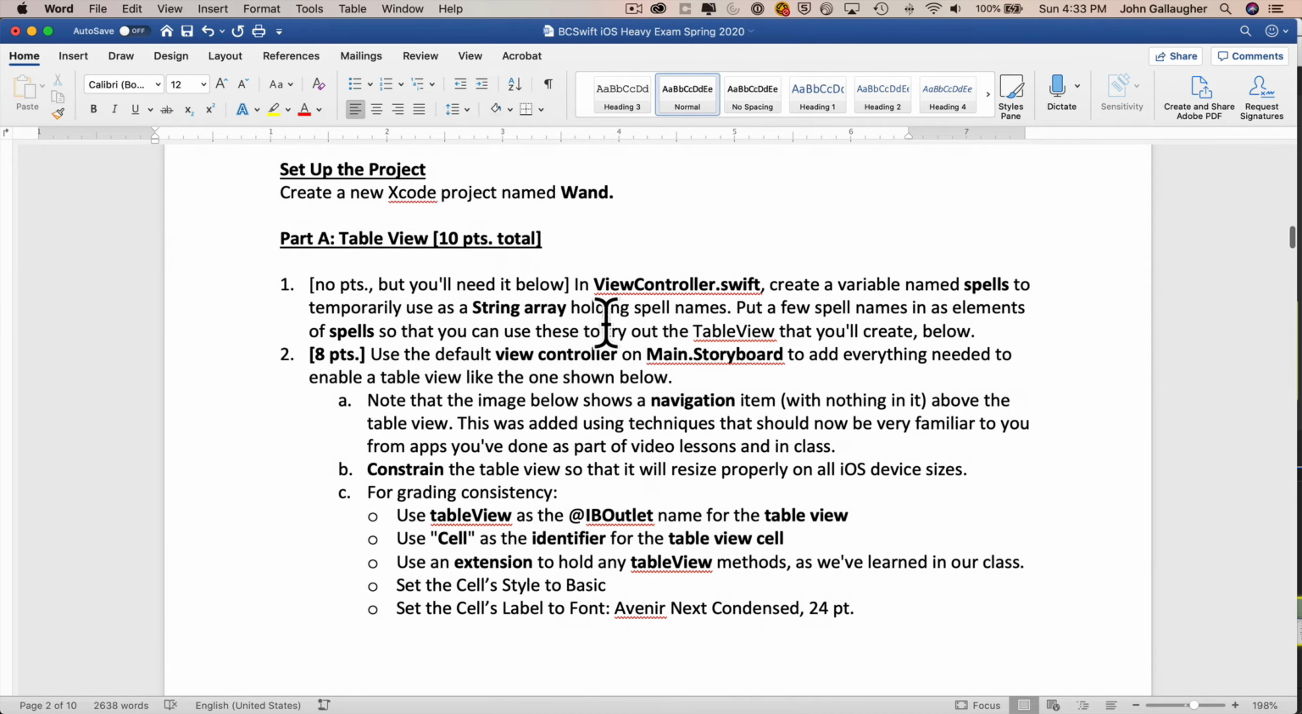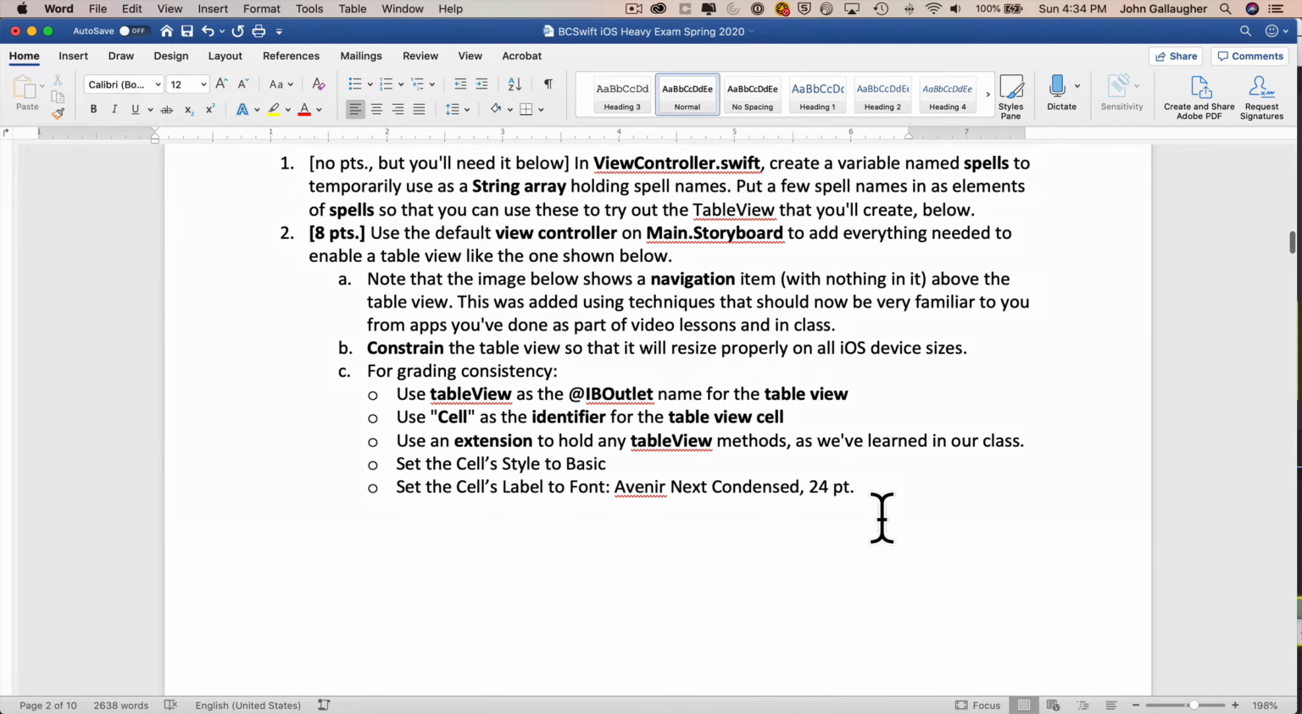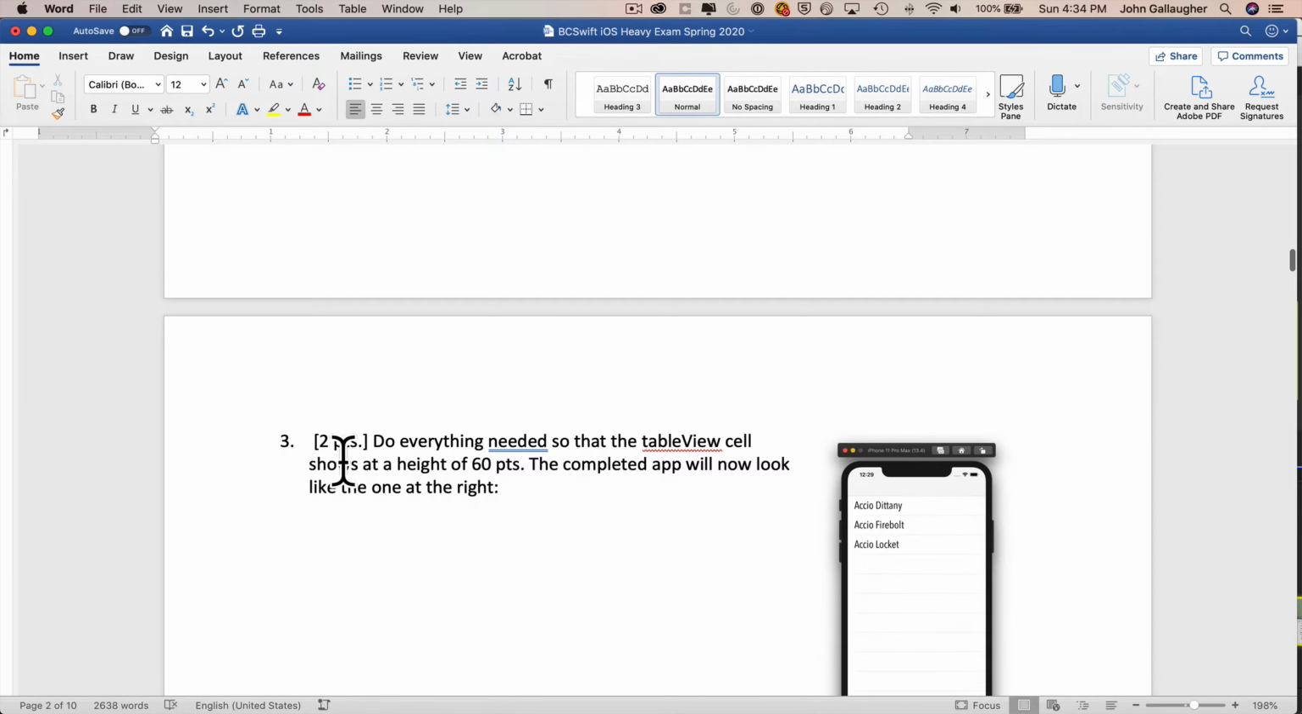Create a variable named spells. It's just going to temporarily hold an array. You can put anything in there, a few spell names, make things up. We just want to use this to make sure that our table view is working. Then in ViewController.swift on the main storyboard, you want to add everything needed to create a table view like the one shown below. Note that the image below has a navigation item, a custom table view cell row height.